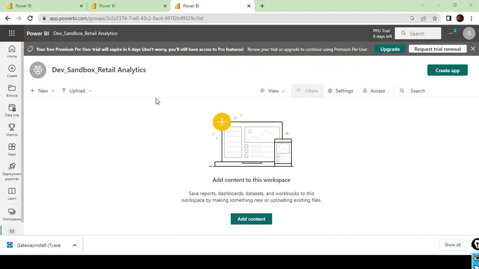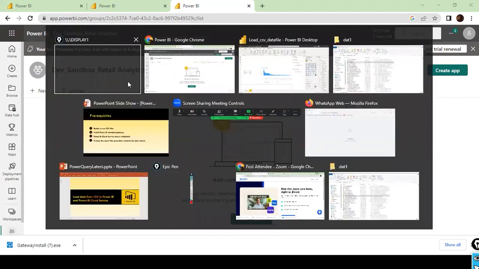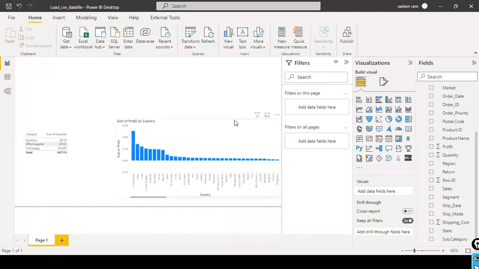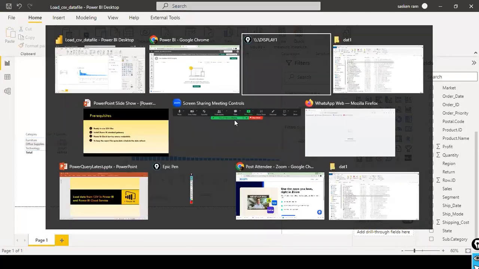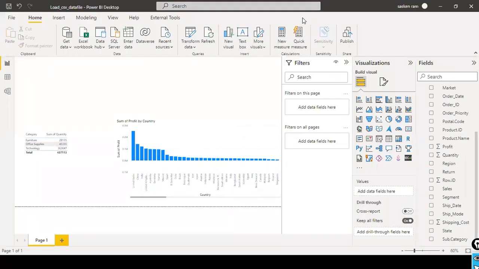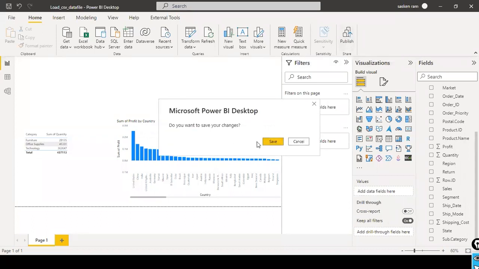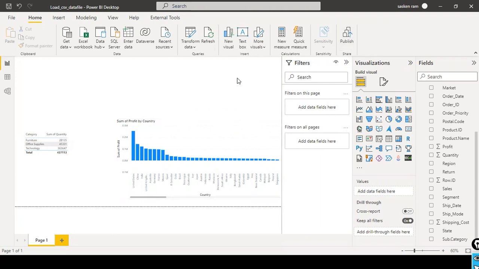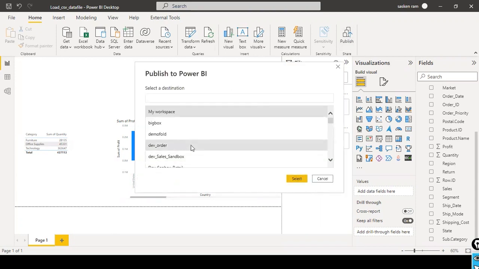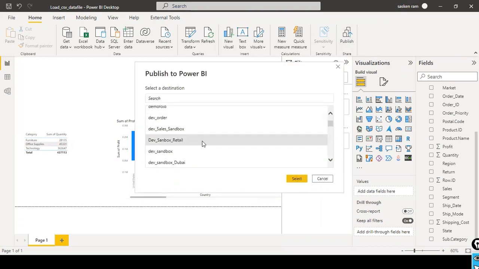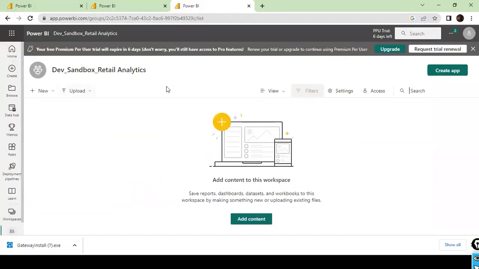This is a workspace, or we can call it a folder on cloud. Now I want to publish this newly created report in my local desktop into Power BI Cloud Service. I need to click on the publish icon here. I just save this. And then I want to publish it on Dev Sandbox Retail Analytics.